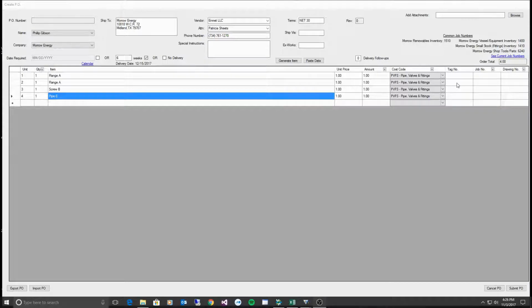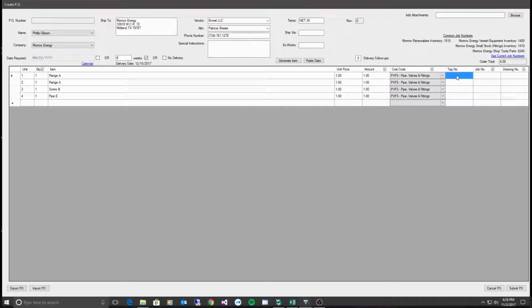Now let's go ahead and fill out the rest of the PO. Let's just say these flanges have different tag numbers and the like. And let's say these are all going to go to stock, so we'll just give it the cost code or the job number of 1410. And let's just go ahead and copy that all the way down. And let's say they don't have drawing numbers.